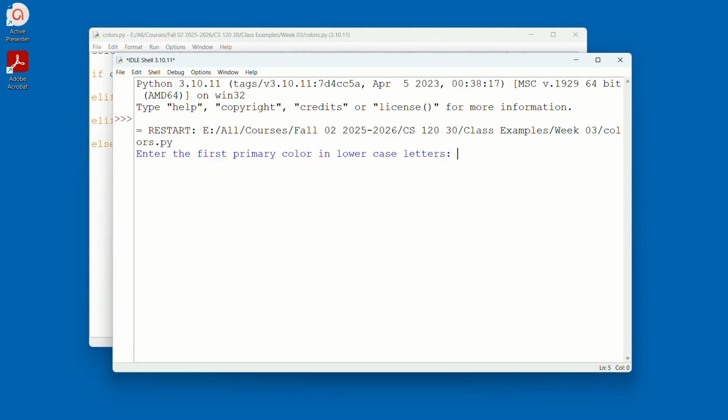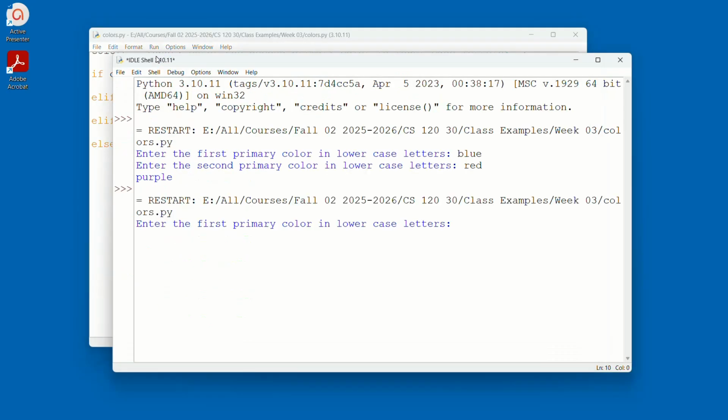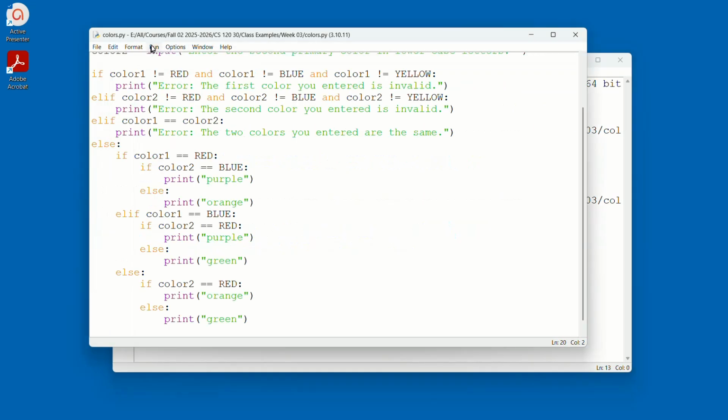So if I enter in blue and then red, I get purple. Run it again. We'll test this out. Say I'll put in black and green. First color you entered is invalid, okay? I didn't check the second one, we didn't get down to that one. But that tells us the first one's invalid.